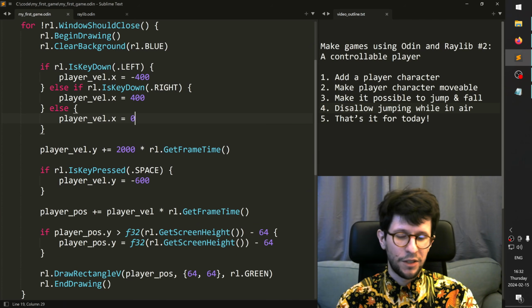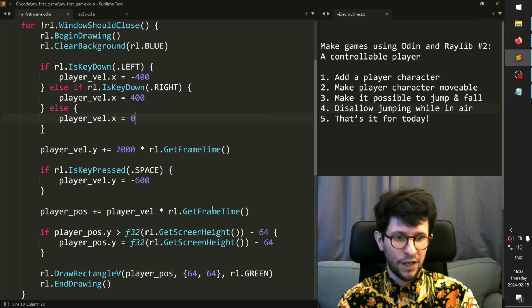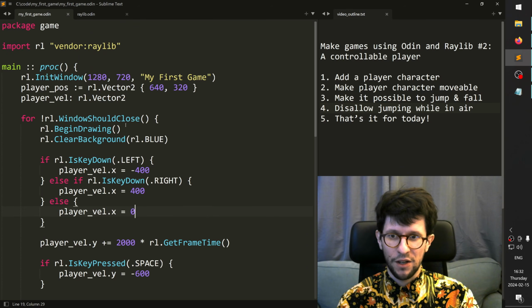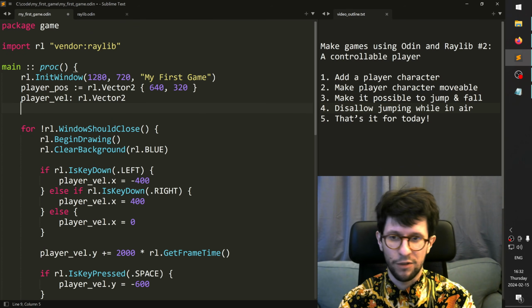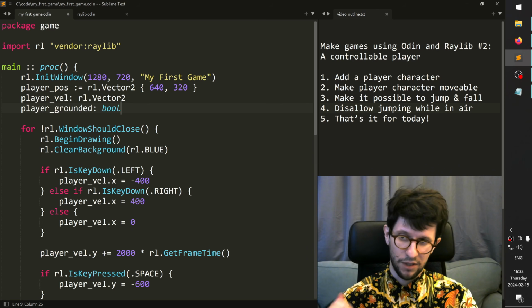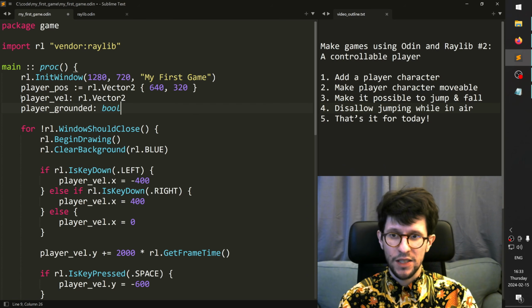Now there's a couple of different ways to fix this. How we are going to do it is that we are going to add a variable that says if you are standing on the ground or not. So I'm going to go up here again, just under player vel, I will write player grounded, and I write bool. Bool is a special type in Odin that can only have the value false or true. And just like this thing up here is initialized to all zeros when you don't specify something, this one is auto-initialized to the value false.